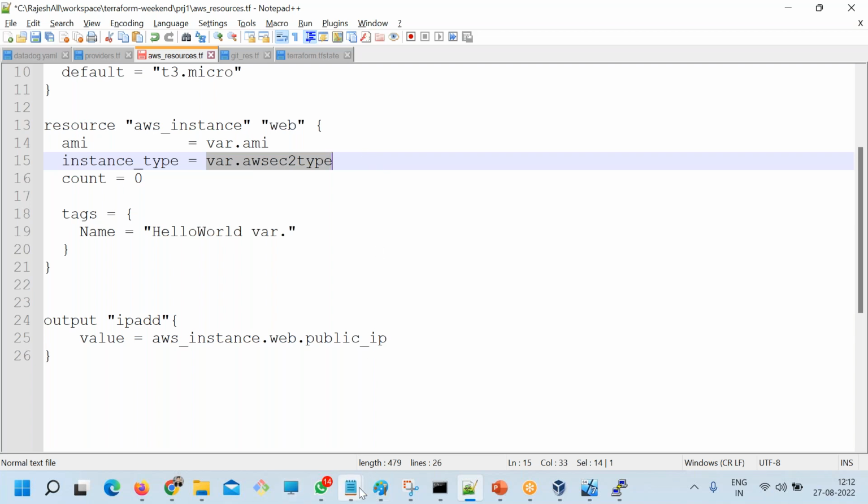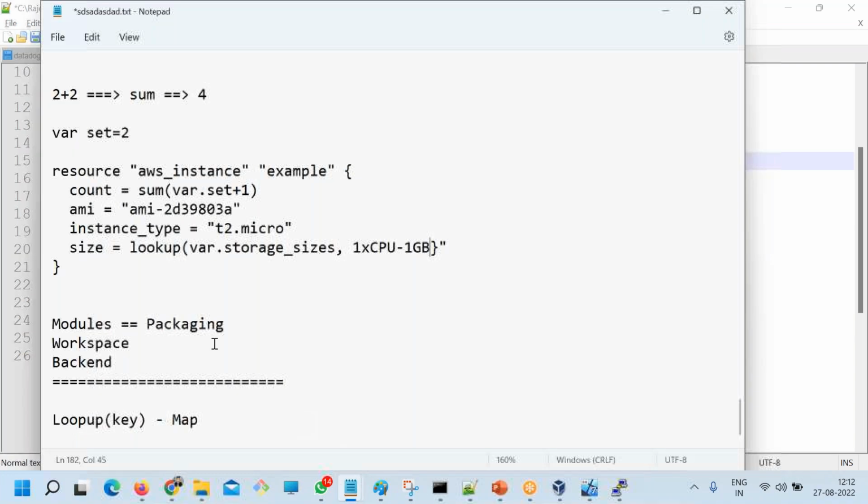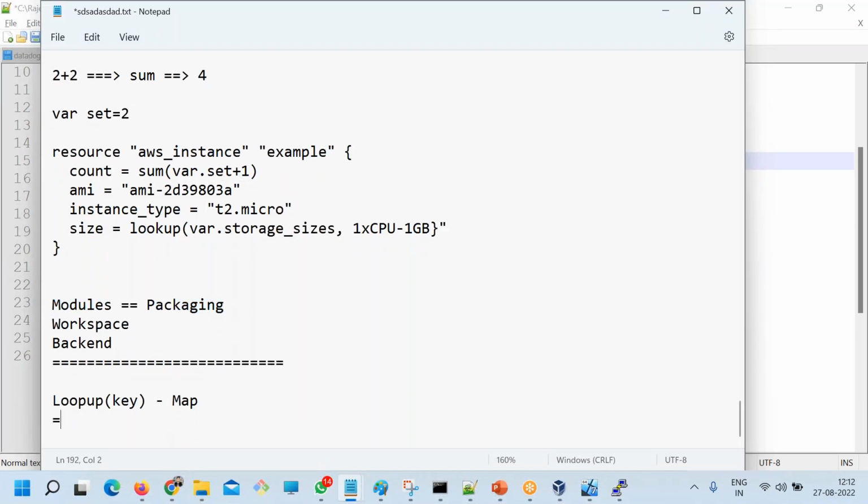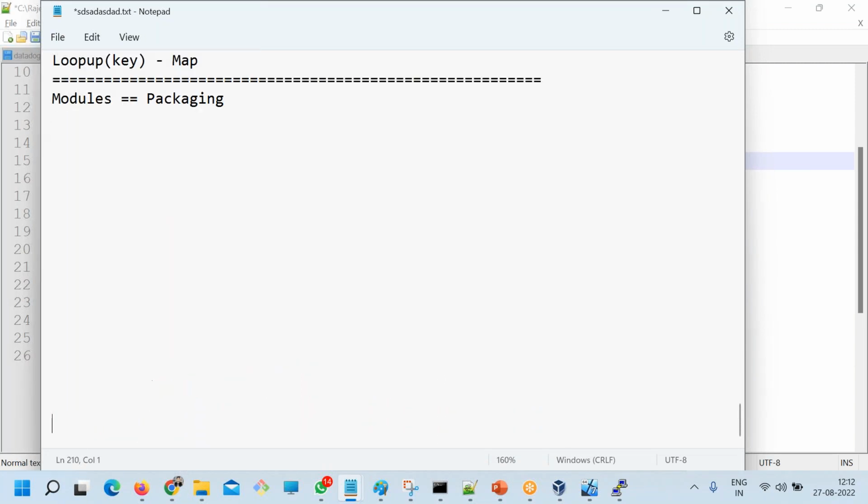Okay. Now, the next topic we have is modules. And guys, modules is the most important topic. And here the magic starts. So what is the magic? So guys, what are modules? What is a module?